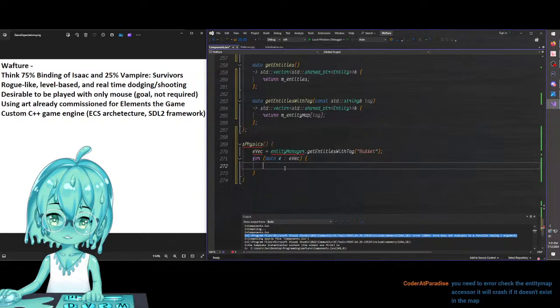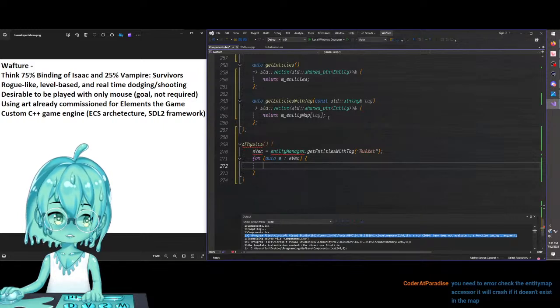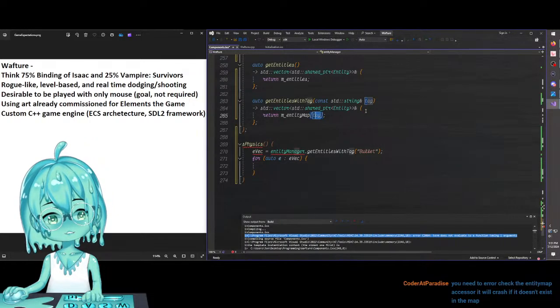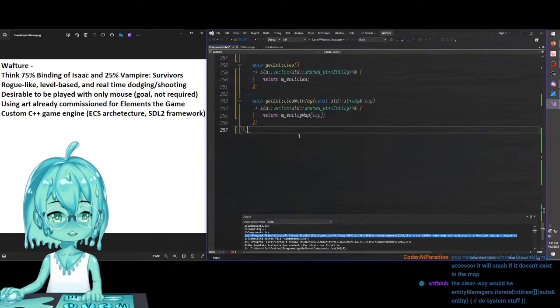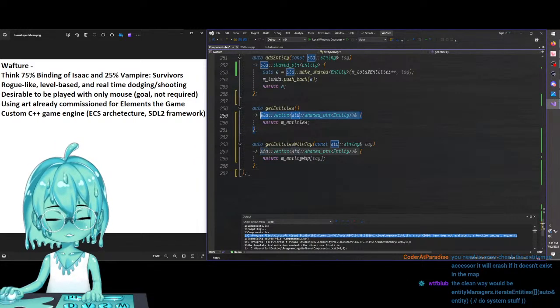And your function does the loop. You need to error check the entity map accessor. It will crash if it doesn't exist in the map. Oh, you're right. Ooh, that's complicated. But in any case, I think I do want to return the whole vector though.